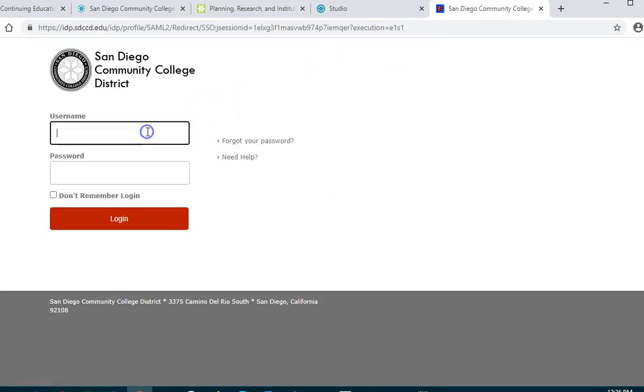In this example, we'll just go straight there and we'll type in your username, which is the first part of your email, your district email, before the @ sign, and the same password you normally use to log on to the district web.